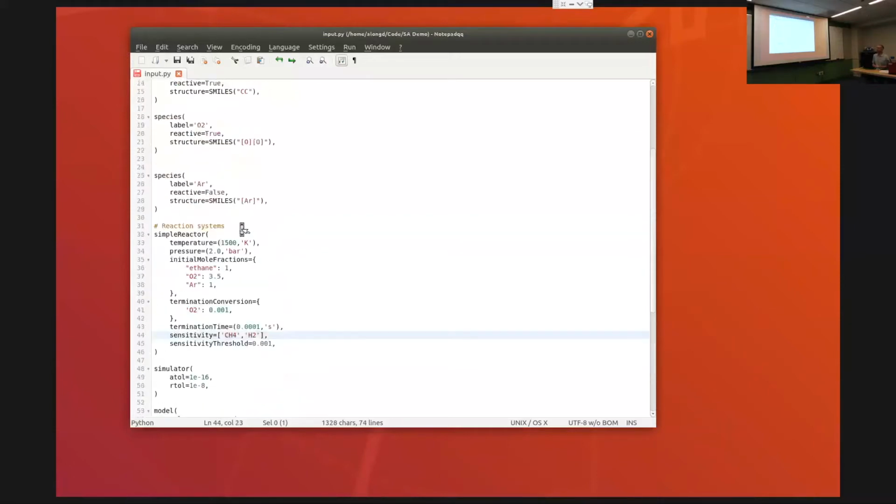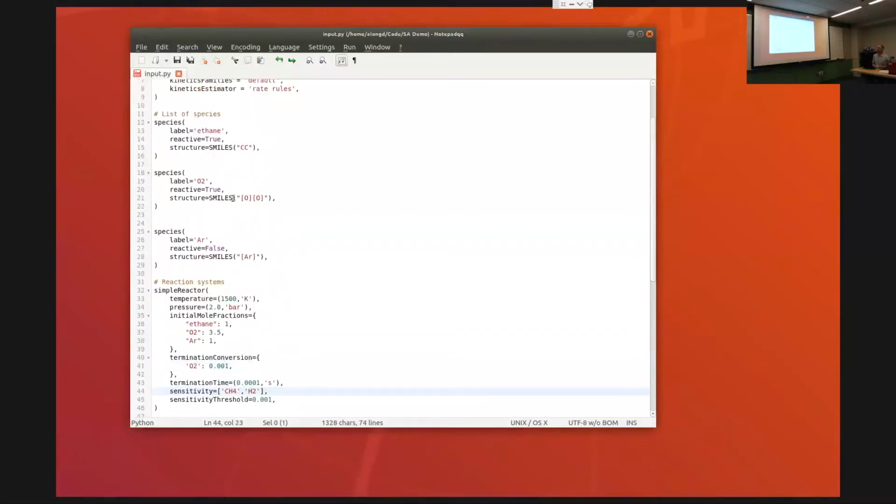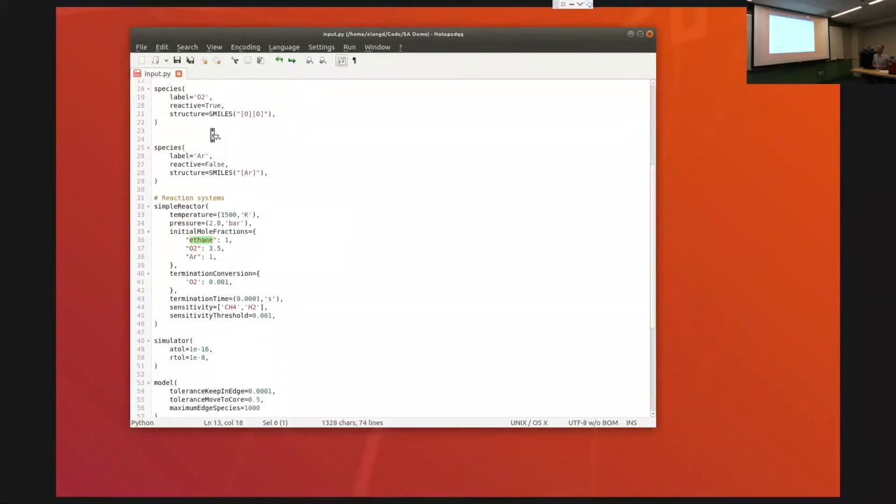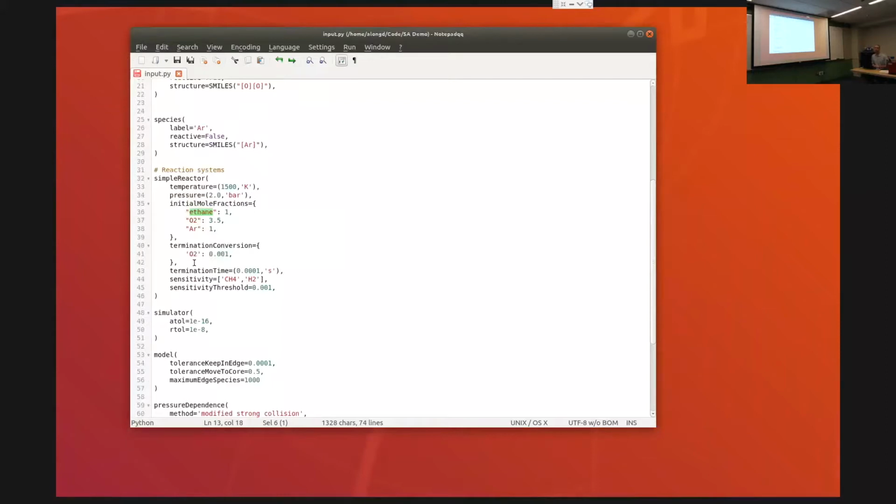CH4 and H2 are not species I defined. I defined ethane. So let's calculate sensitivity analysis for ethane. If you want sensitivity analysis for an intermediate, which isn't specified in the input file, you should first, well, you know your observable, so you should specify it in the input file in a species block. Don't specify an initial concentration or specify 0, it's equivalent, and you can use it here.